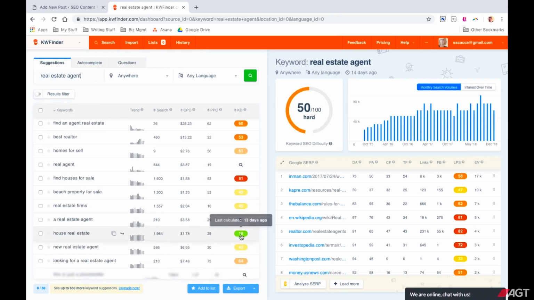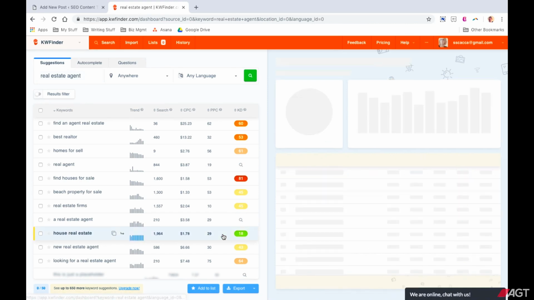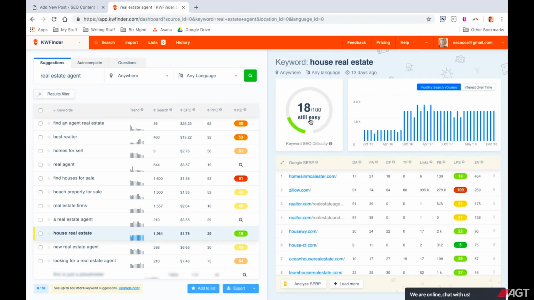However, we have something down here in green, and when you click on it, you'll see that it's very easy to rank for, and there are also 2,000 people looking for it every month. That sounds pretty great. Now, while you might not be able to use house real estate because you happen to deal in commercial real estate, apartment real estate, some other specialty, that's okay. This is just meant to give you an idea of how to alter that keyword to work in your favor.